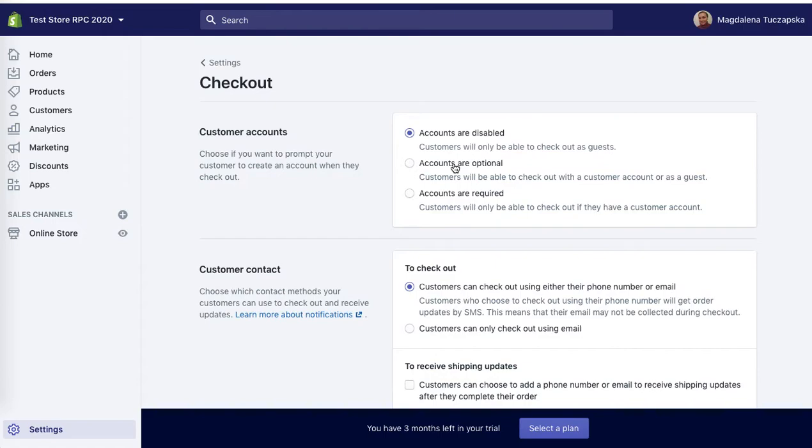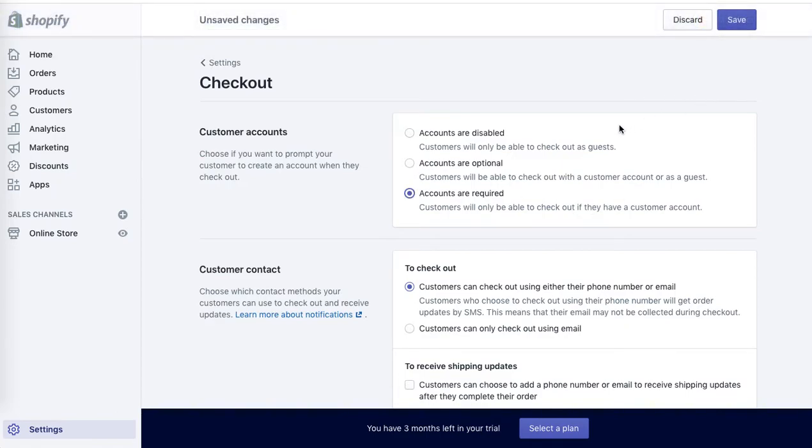checkout, or maybe this is optional if you have got a lot of repeat customers, or if you want customers to come back for return purchases and obviously check out easier. Or if you want, you can obviously also set up the accounts as required. So everyone who is going to check out needs to create an account.